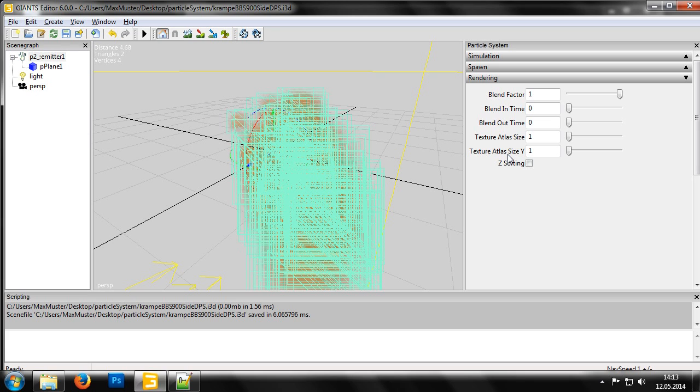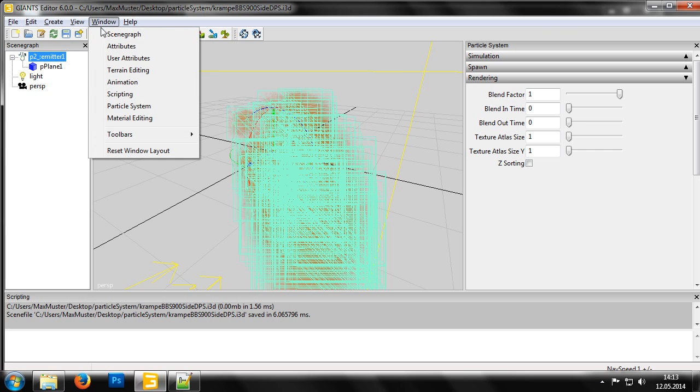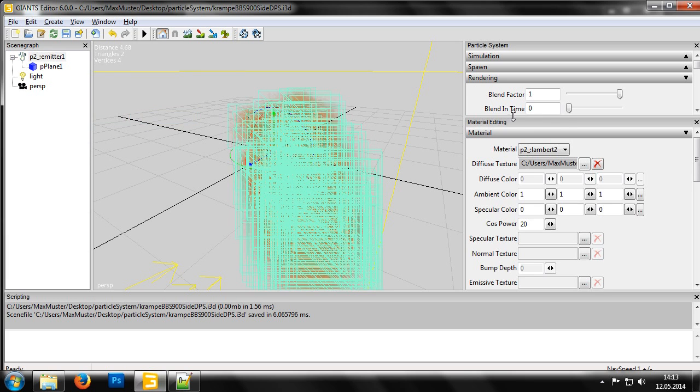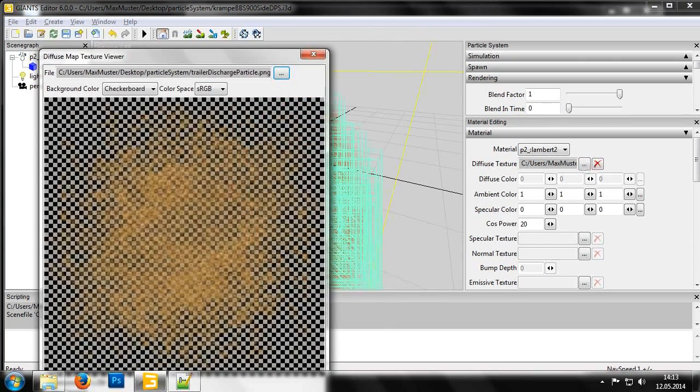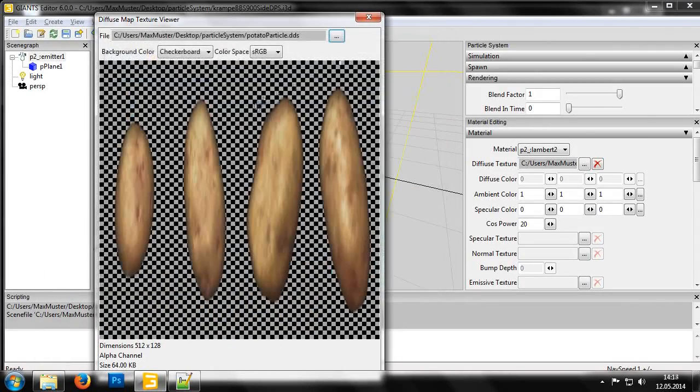For this, we will assign a different texture to the particle system. We select the emitter and then open the Material panel using Menu, Window, Material Editing. Then we can swap the diffuse texture for the potato particle point DDS file. Notice how the new file now has 4 horizontal subdivisions.